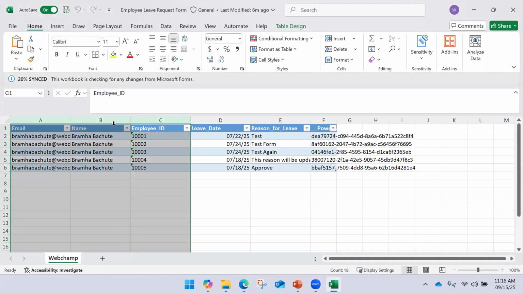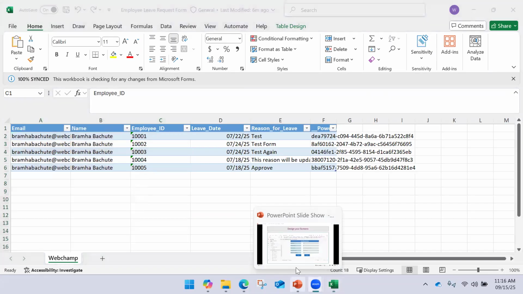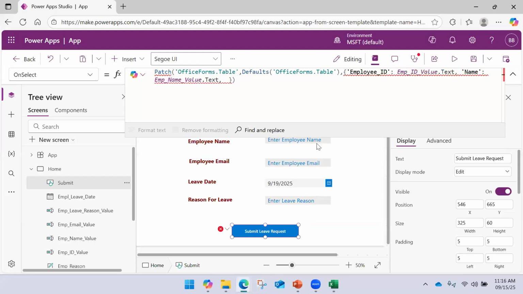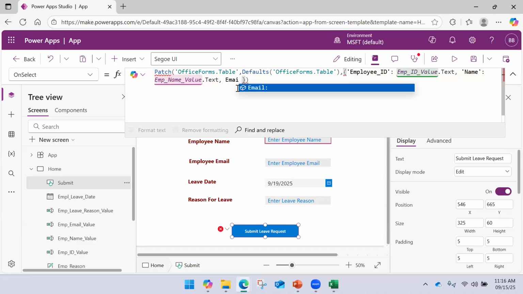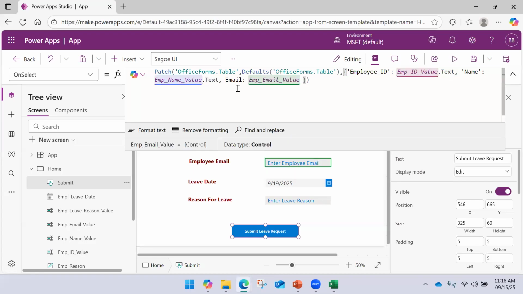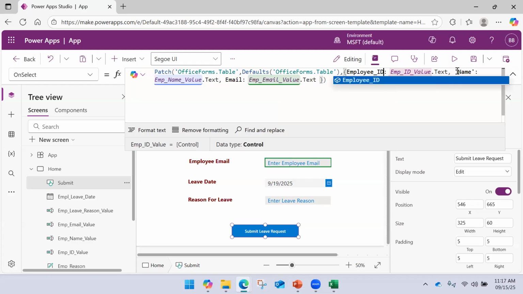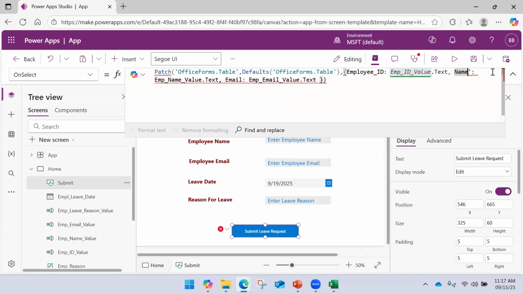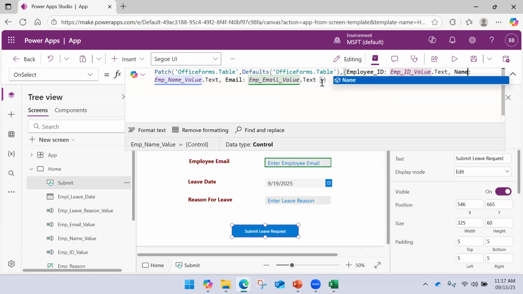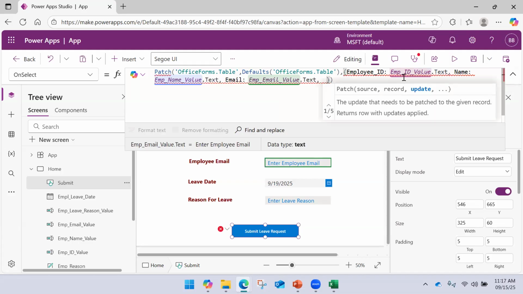Okay, employee ID done. Let me pick the next value as an email, employee email, emp email value dot text. Even this is how it's going to work. Either we can use single quote for this. Even if I don't use it, it should not affect. Let's not use it. Then give the comma.